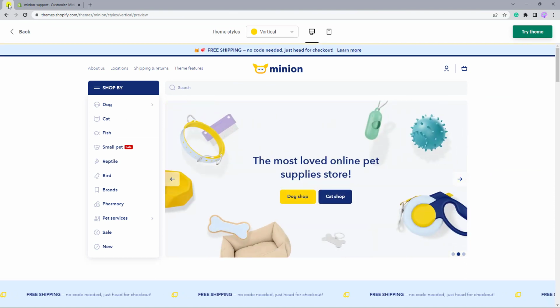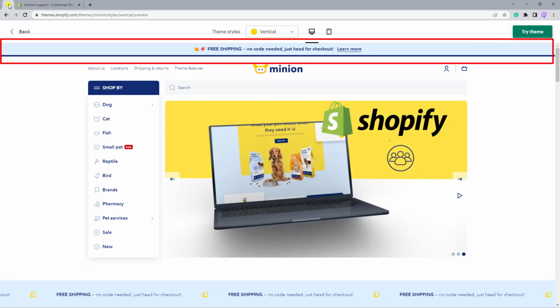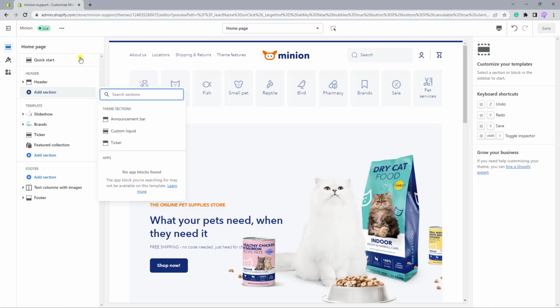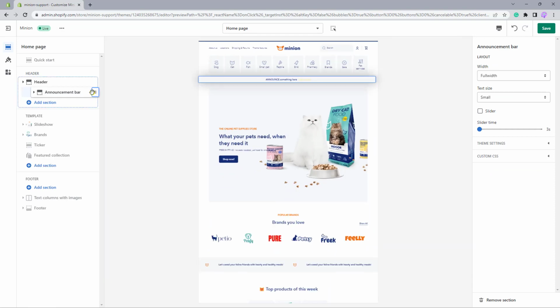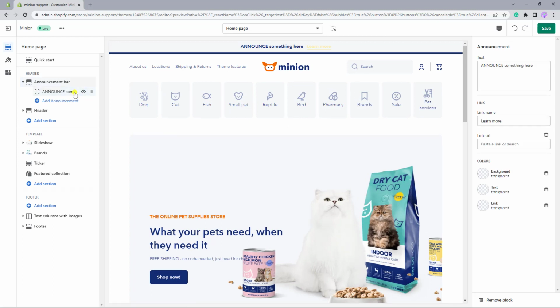Let's check how these settings work in practice. And we're going to start from the announcement bar. Let's configure it as on the demo vertical. Here it is. In the theme editor, we'll add the section and move it to the position above the header section. To display some information in the bar, add the announcement. We've already got it when adding the section.